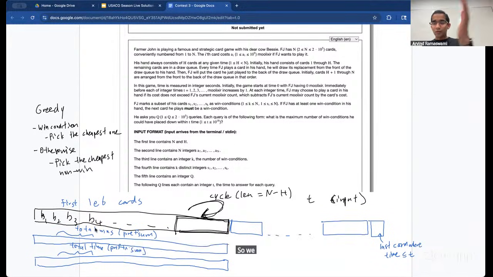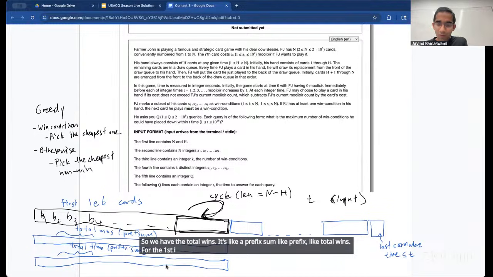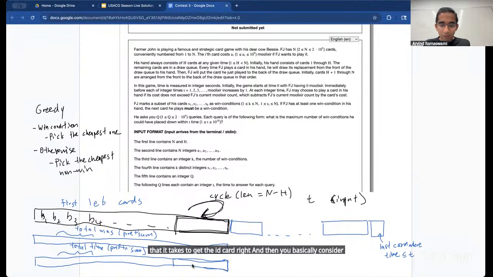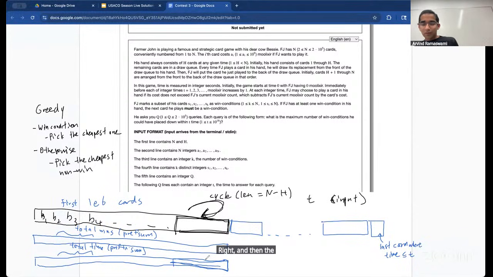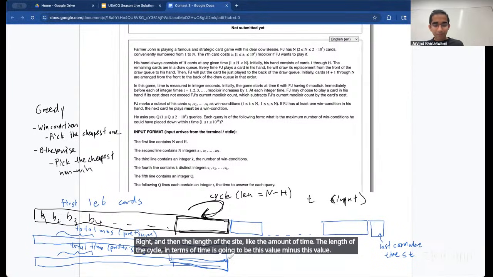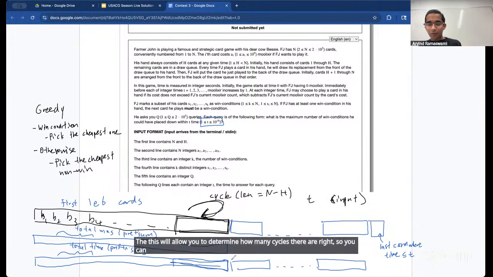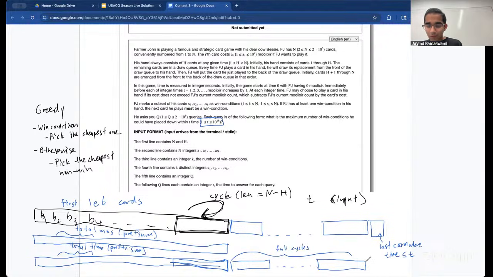So we have the total wins, a prefix sum for the first i cards, and then the total time that it takes to get the ith card. And then you basically consider the last cycle. The length of the cycle in terms of time is going to be this value minus this value. Given this query, the time, this will allow you to determine how many full cycles there are. So there are all these full cycles, and then there's also this partial cycle.